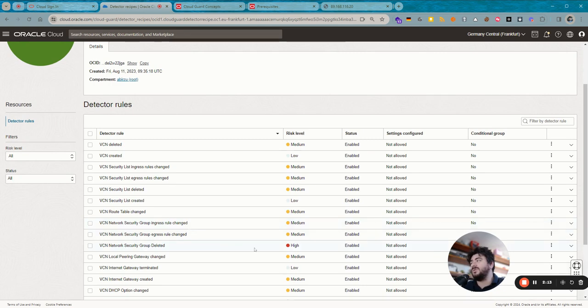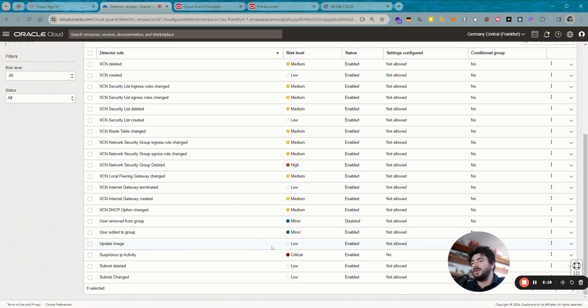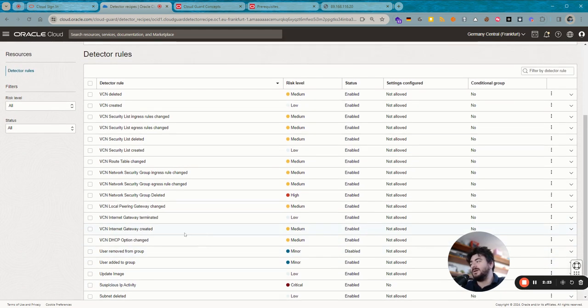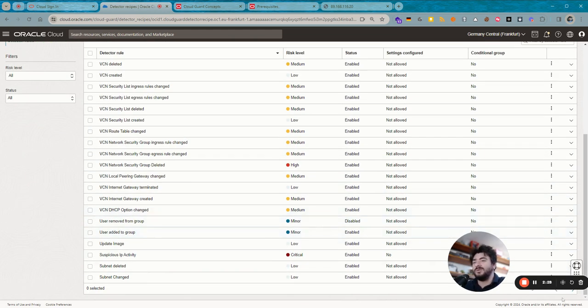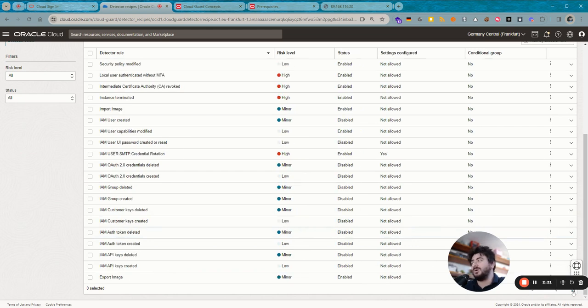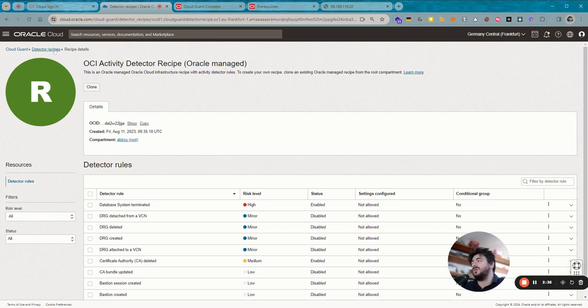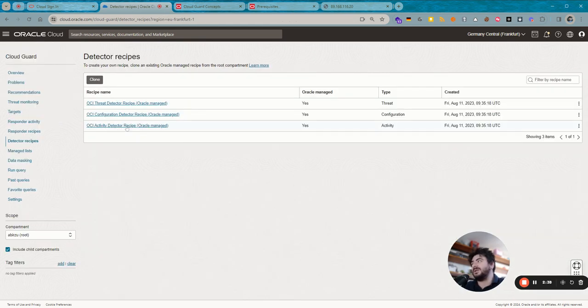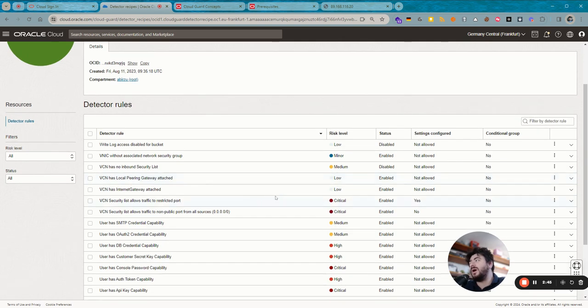First, the activity detector. The activity detector is looking at different activities that it detects in your audit logs. So someone created a VCN in there, someone terminated the internet gateway or a local peering gateway, one VCN is created, one VCN is deleted, and so on. Things are happening in an IAM group and so on. So these are things that are looking at the activity of the users in the tenancy.